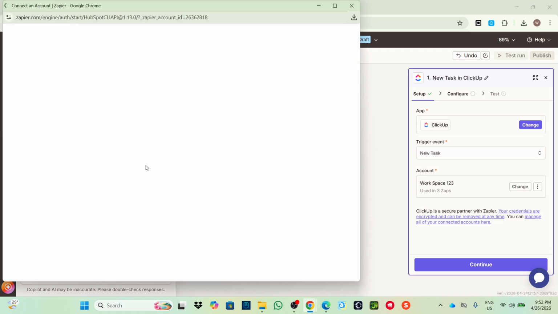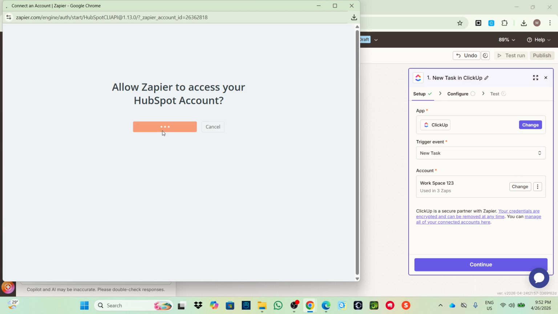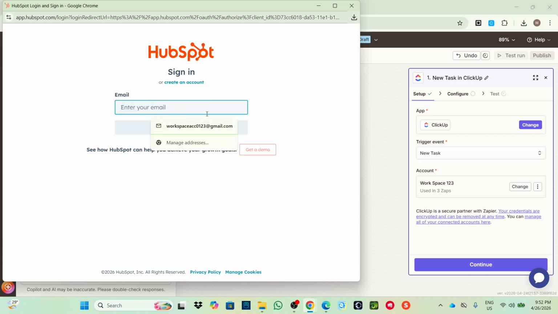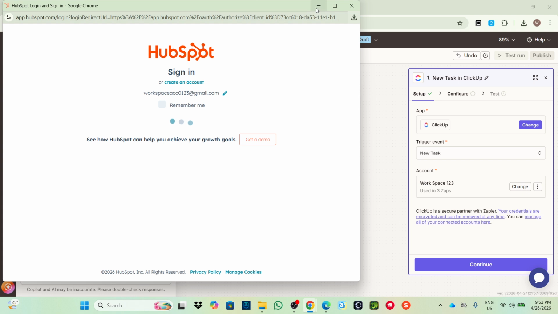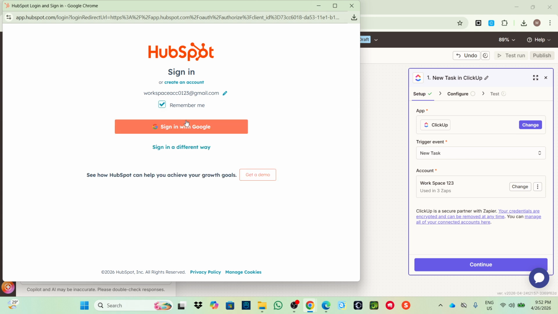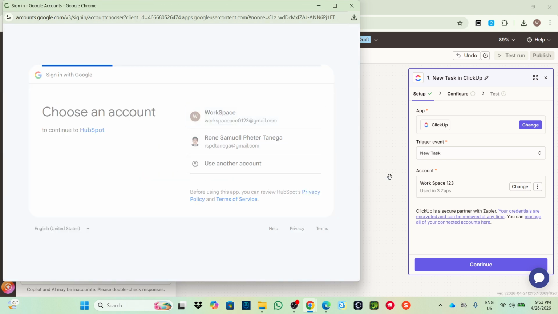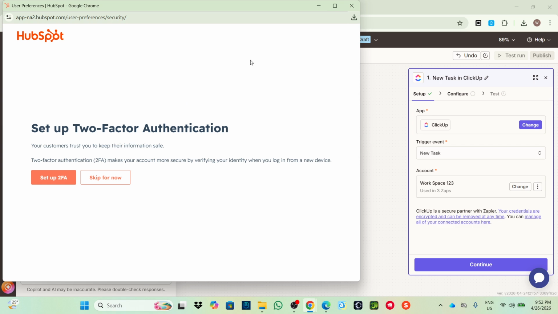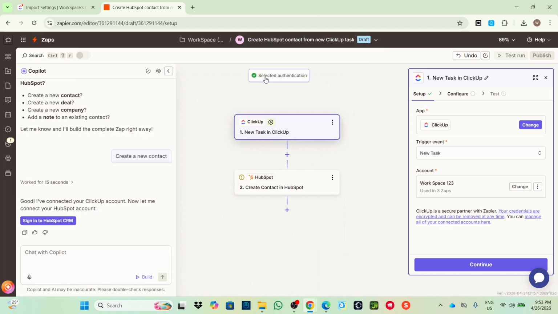So right here, you can see I'm going to sign in with my HubSpot account. And sign in. Then once I enter my email here, sign in with my Google. And after that, as you can see, I can now use this integration between ClickUp and HubSpot.